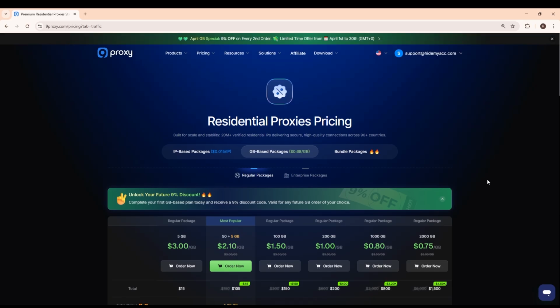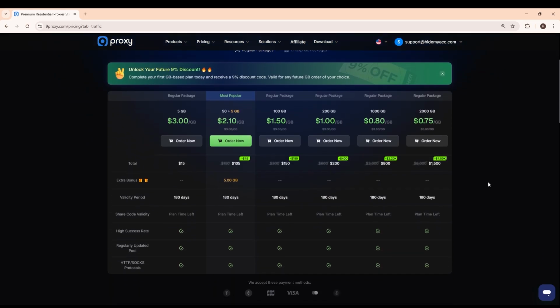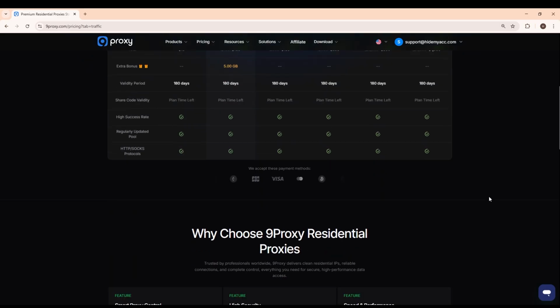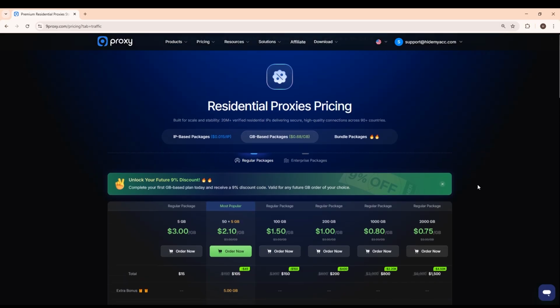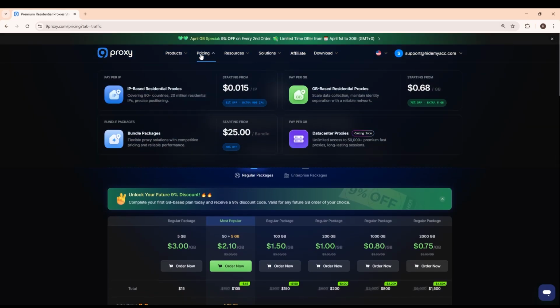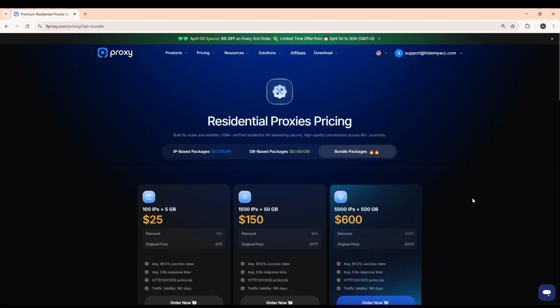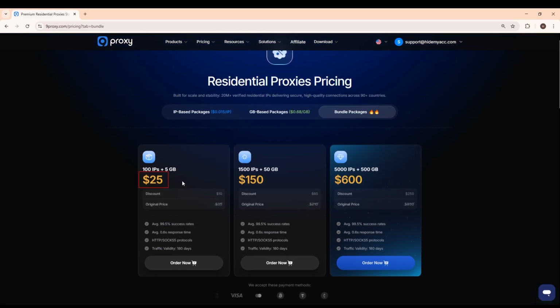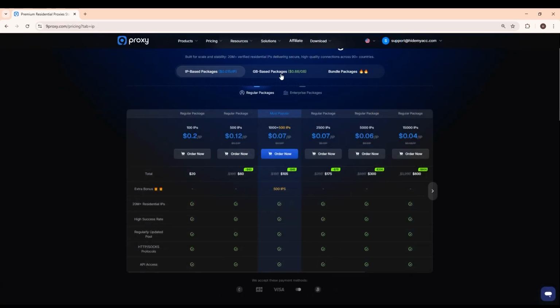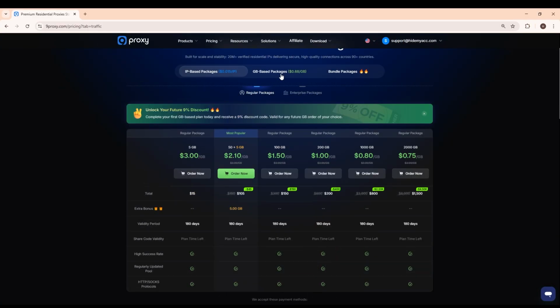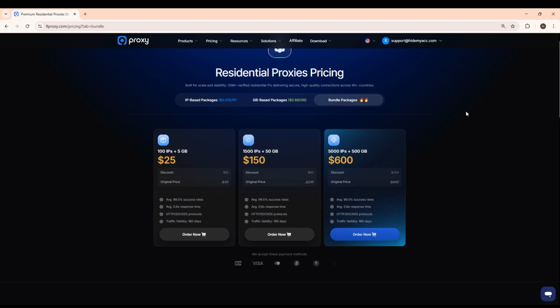This plan allows unlimited endpoint creation and supports flexible IP rotation. Unused bandwidth remains valid for up to 180 days, making it suitable for tasks such as web scraping or automation. In addition, 9proxy also offers combo packages, IP plus GB, starting at around $25, which are ideal if you need the flexibility to use both options. Overall, 9proxy's pricing is quite competitive, especially if you need to purchase a large number of proxies or run tasks that require scaling multiple accounts.